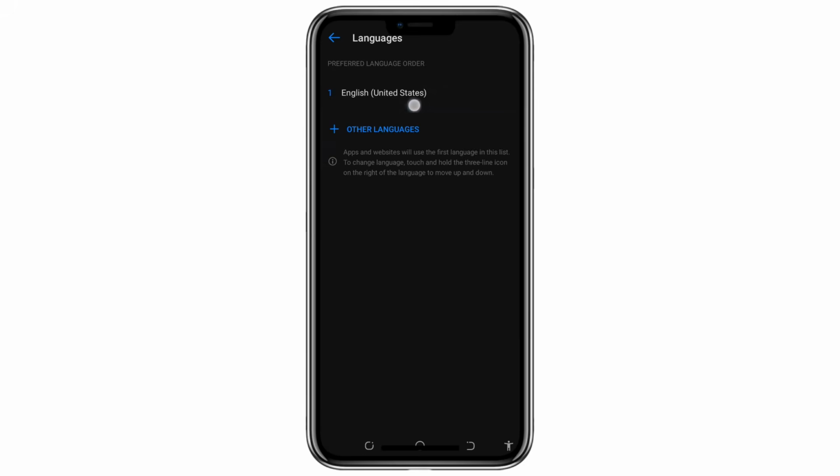If you open the game and it is still showing the old language, close the game again and restart your phone. Restarting the device helps the game detect the new language settings. After your phone restarts, open Valorant Mobile one more time and check if the language has changed.